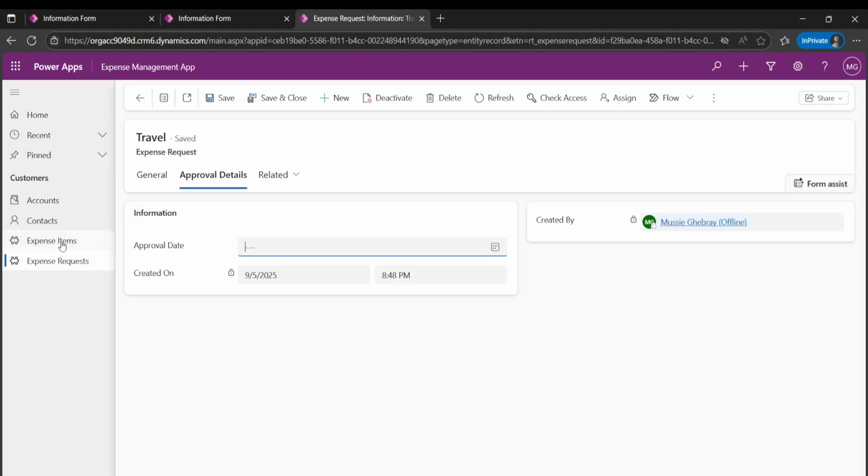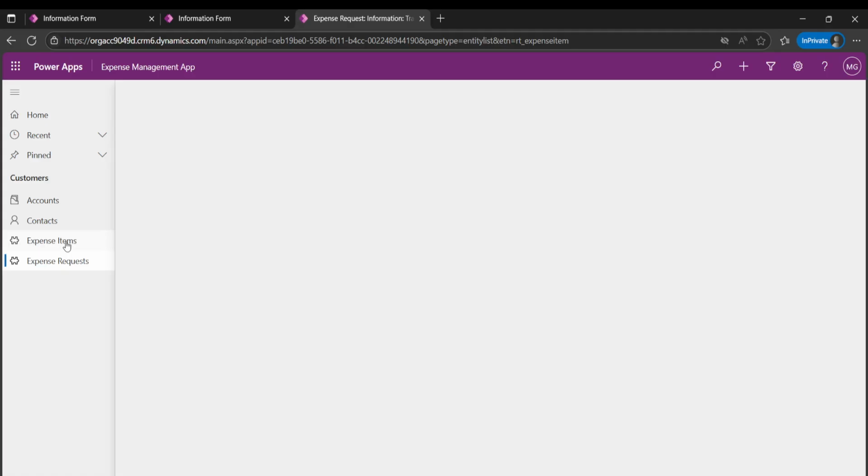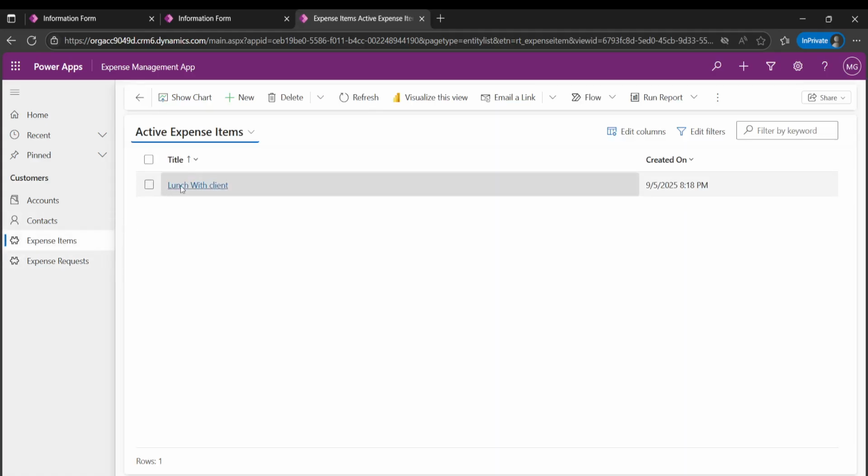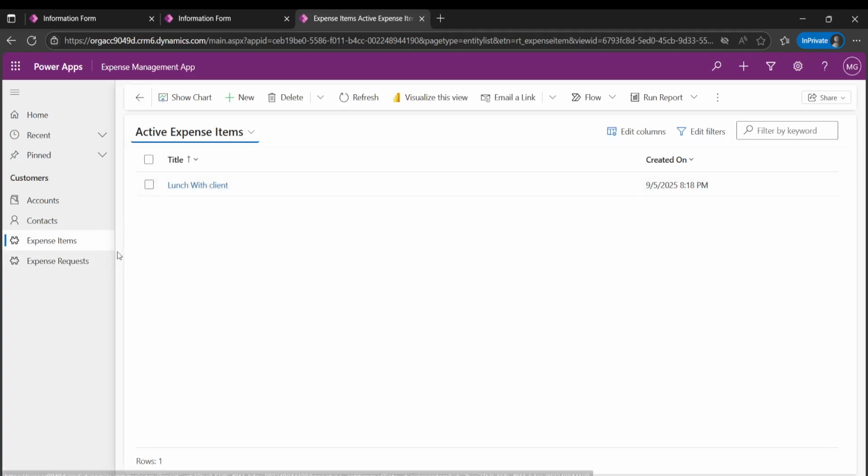However, the issue that we have now is there is no relationship with these tables. These tables are not related to each other, and also there's no relationship with the contact or accounts. For example, if I go to expense item and let's say I have a lunch with a client and I want to relate that with a request from expense requests, and I also want to associate it with accounts, I can't do that because I haven't created a relationship between the tables.